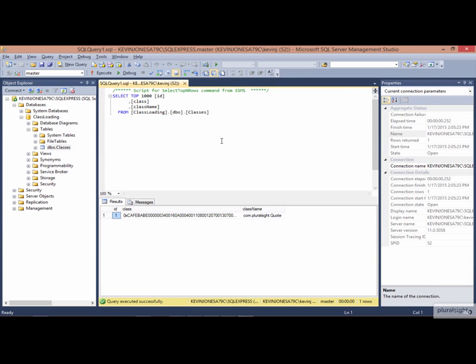This class is loaded into SQL Server, and here's the table. We have a table called classes, inside a database called class loading, and this is the actual class file in the table. And notice it starts with 0xcafebabe, which is the signature that's the start of all Java class files. And the name we give it here is com.pluralsight.quote.